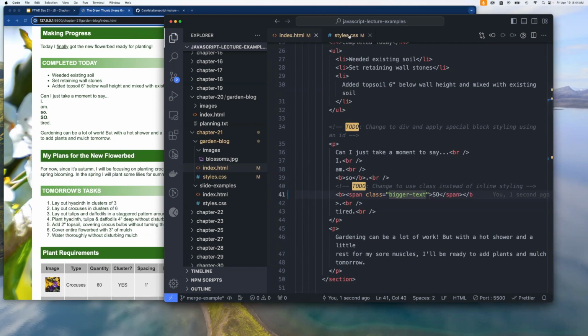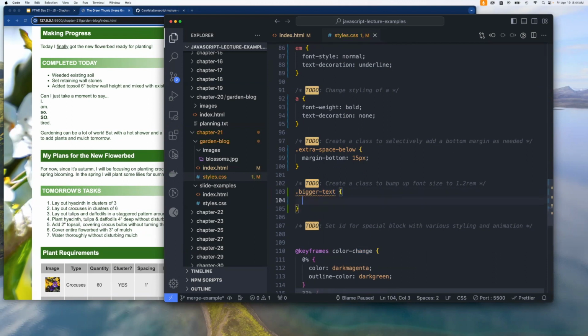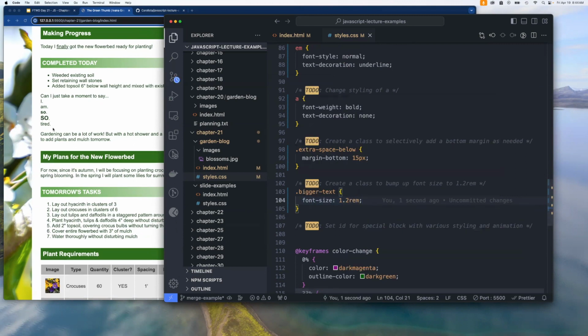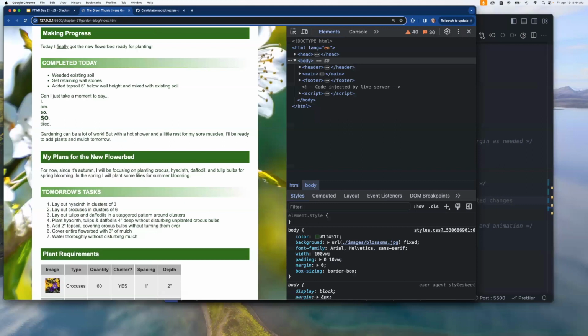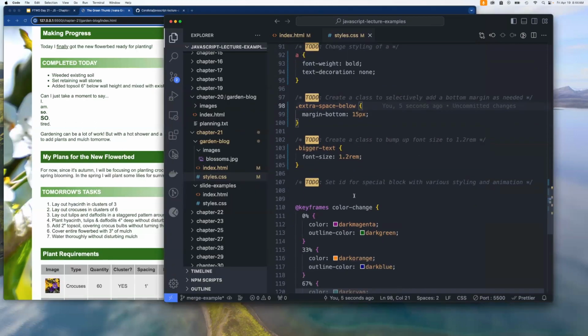Okay, so I need to create a definition for this. So I'll say dot bigger text. And we will just set it with font size of 1 point, let's see. Remember how I did this last time. 1.2 REM. Okay. And now we see it looks pretty much like it did before, but we're handling it with a class instead, and that is the preferred way to do it.